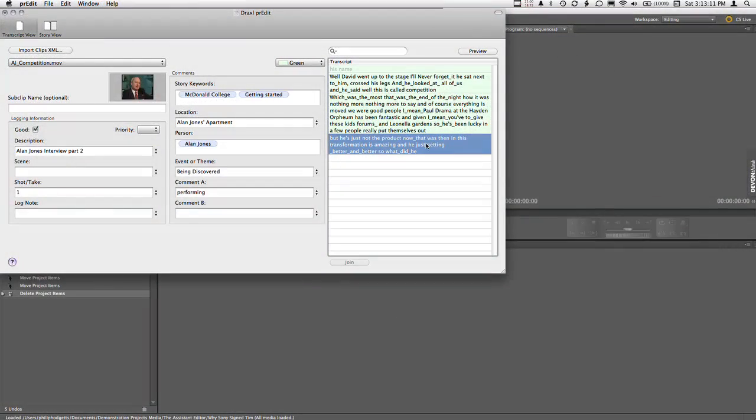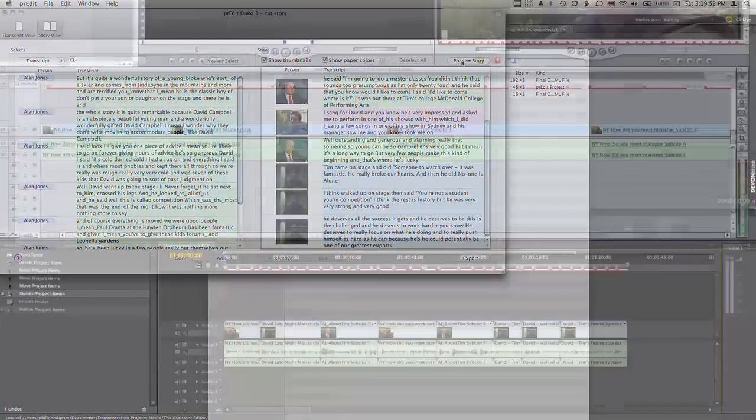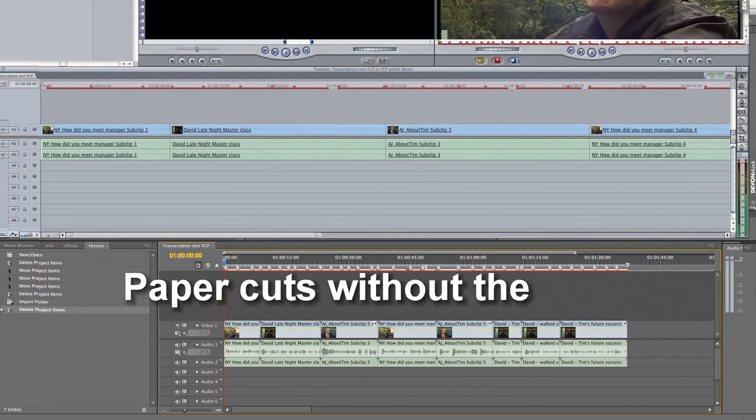That's prEdit. From transcript to paper cut to sequence. Paper cuts without the pain.